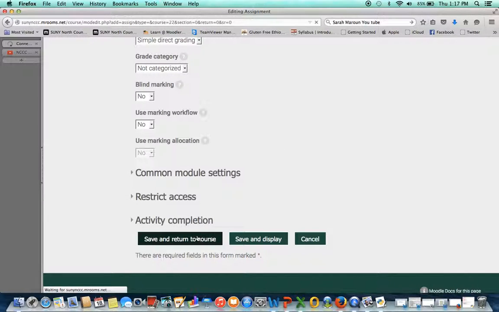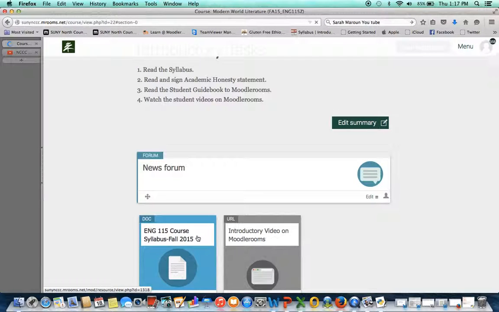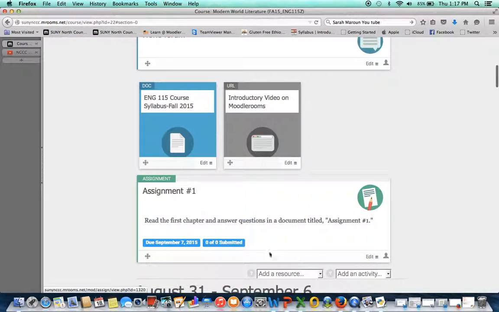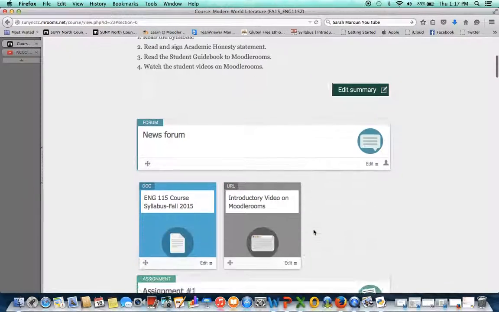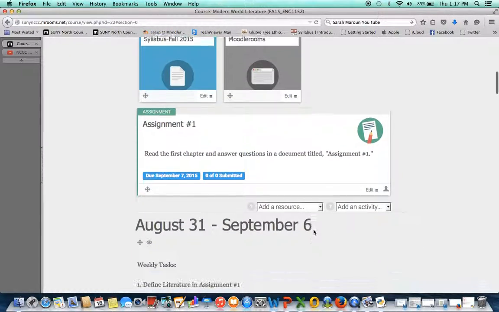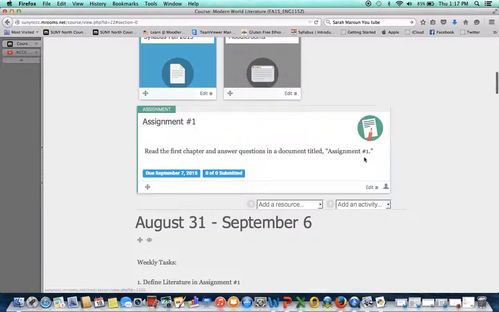So then you'd save and return to course. And you'll see assignment 1 has been added under introductory tasks. Okay, and students will be able to submit in the assignment section, and it will keep track of the number of submissions as they come in.